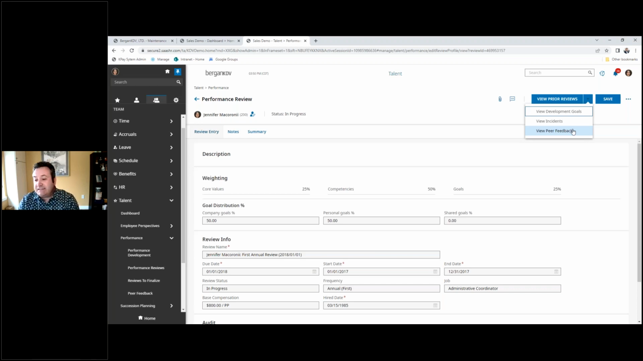So the last piece of this that relates to performance reviews and tying or not tying, you can see here on this dropdown, is incidents. And so incidents are often also referred to as disciplinary tracking. I'm not a big fan of either of those terms.